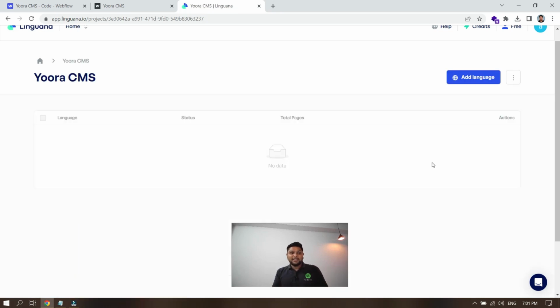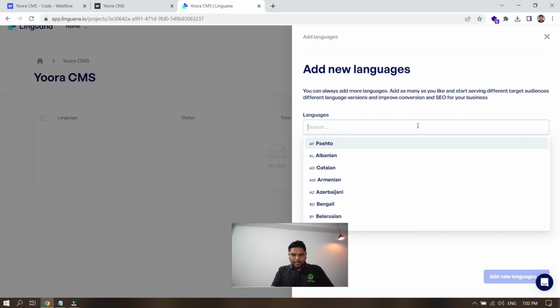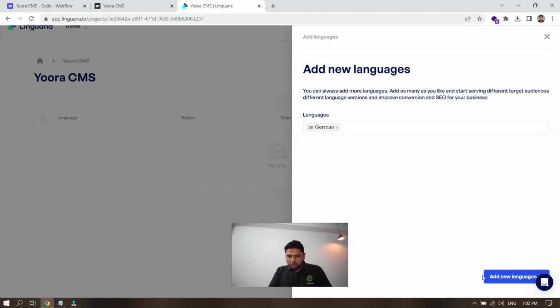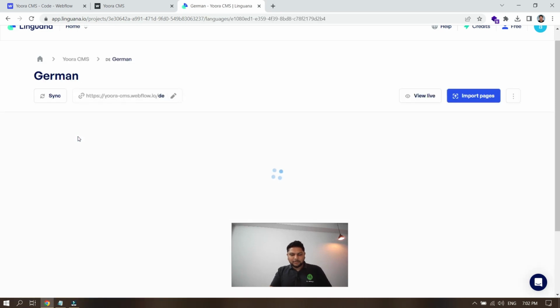Now you need to add the language for that particular project. You are in this directory, right? You have your project, and inside that you add your language. For this one, I want to add anything, let's say German. I will add German. I'll hit this new language. You can add as many languages as you want, but I will add German. Let's click on that German one.